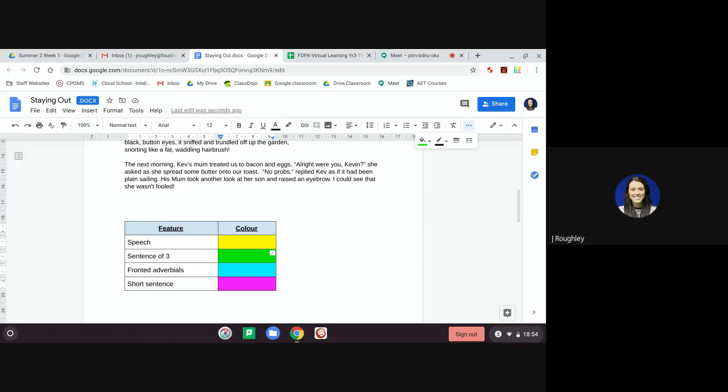I'm going to highlight one of each for you from the text. You might have some different features to identify, that's fine. But if you have the same as me, you can also magpie the ones that I've done as well and add that to your work.